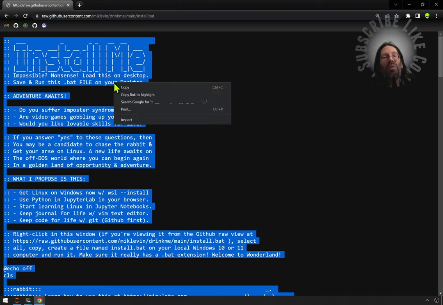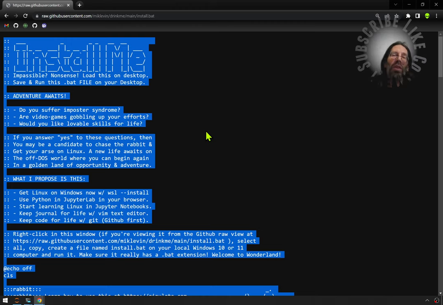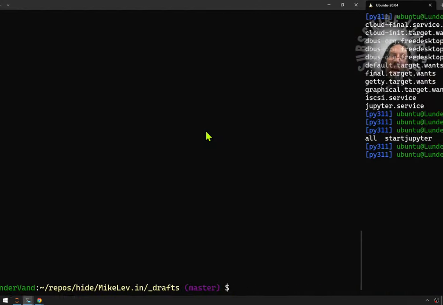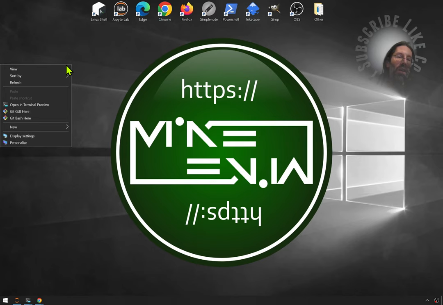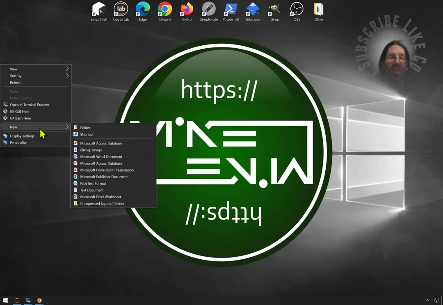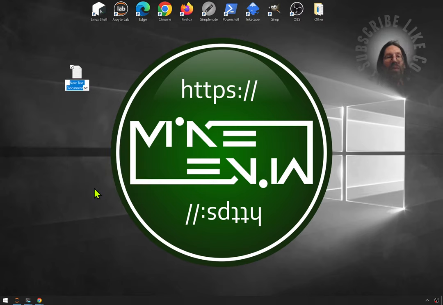Now, sometimes it takes a few extra copies these days in Windows for it to take. But then you can go to a desktop. Here's an available desktop. And then you can right-click, and you can go new. And this is how it is on Windows 10. The Windows 11 instructions are a little different. And you can go text document.